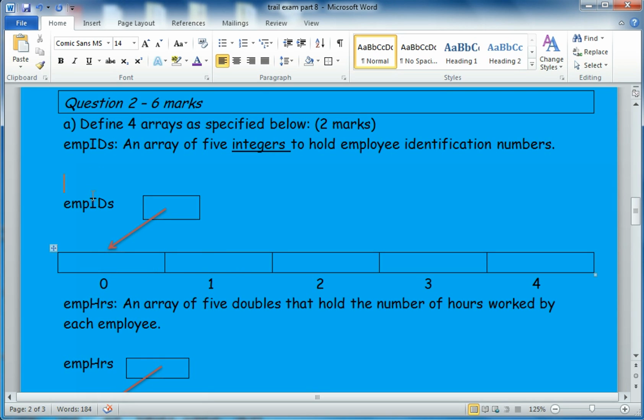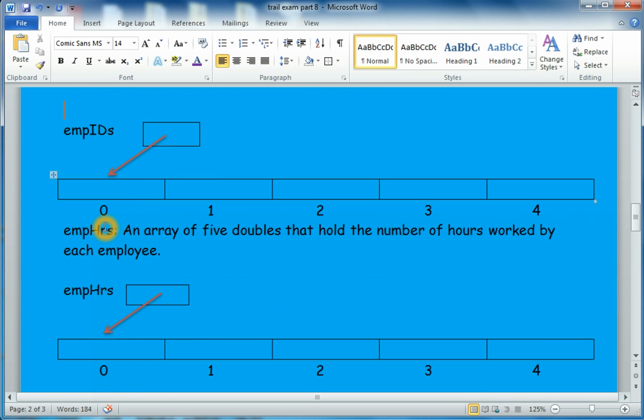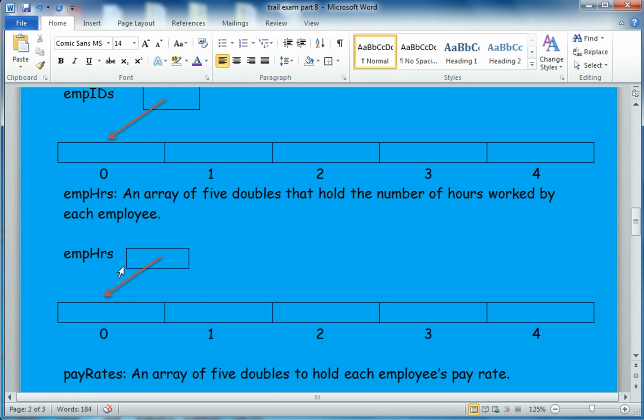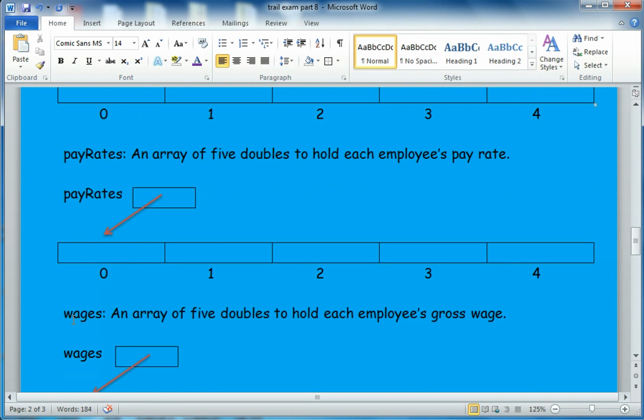So in this case, employee IDs, notice I've actually changed the variable names because it has to be a bit more meaningful. Employee IDs, because it's plural, here arrays store plural. They store many numbers, many wages, many names. So each of them are plural: emp IDs, emp hours, pay rates, and wages.